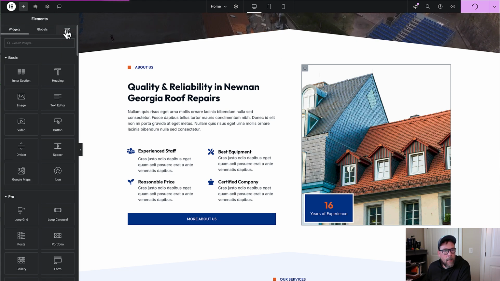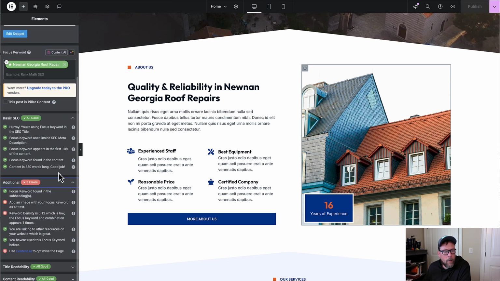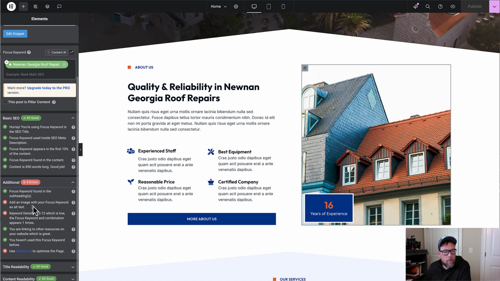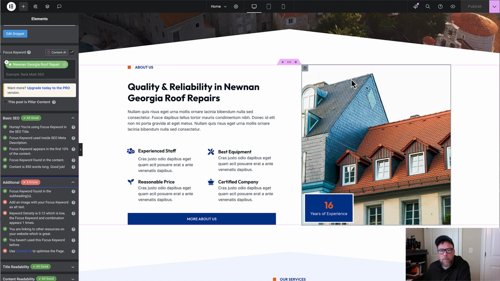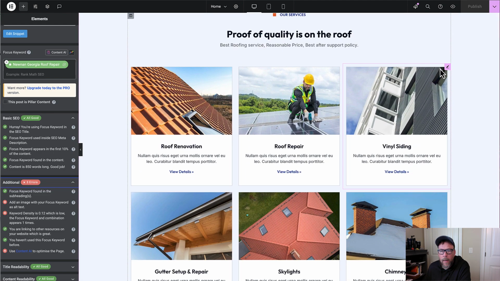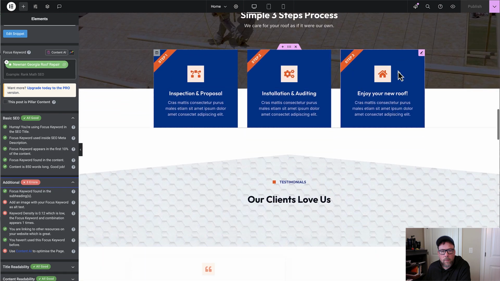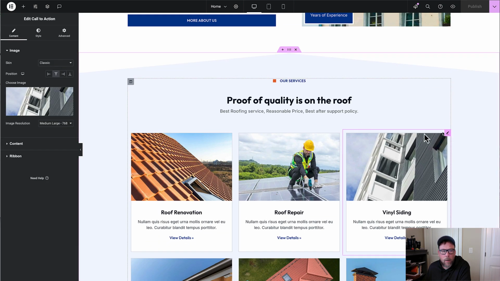we've done that to the image, and now if we go down here, we can click here, add an image with a focus keyword with the alt text. Some of this stuff may not have saved. Well, let's go down here. I'm going to add this. Let's see if there's another image that we can easily add. So I'm going to go into this one right here. Let's go to vinyl siding.